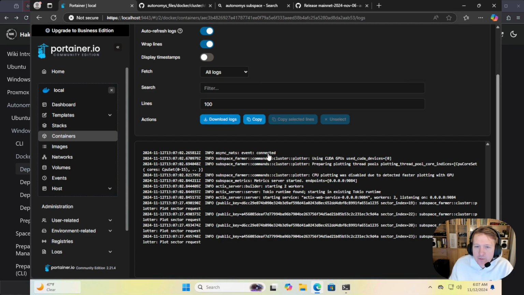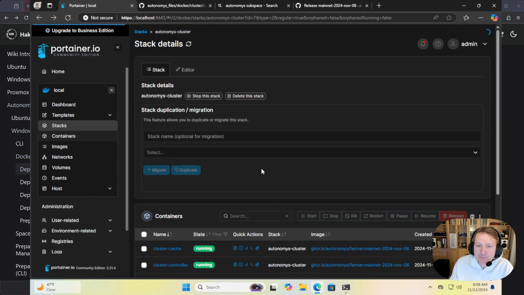Okay, everything looks good. We connected to NATS using CUDA GPUs. It says used CUDA devices is 0, which might make you think it's using 0 devices, but no, this is the device ID 0. Since counting starts at 0, it means one GPU was added. And you can see that CPU plotting was disabled because the GPU was detected. So by default, the CPU is going to be disabled.